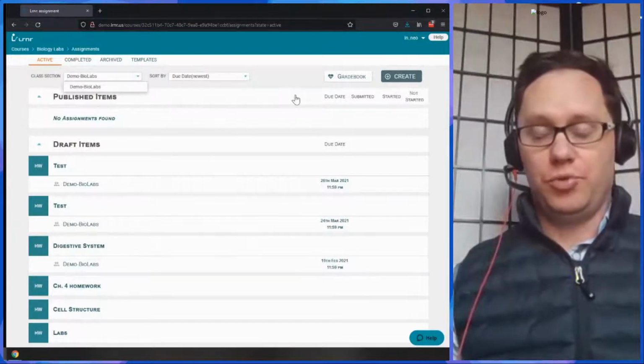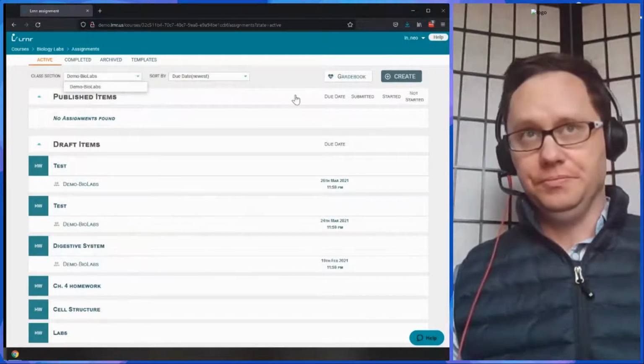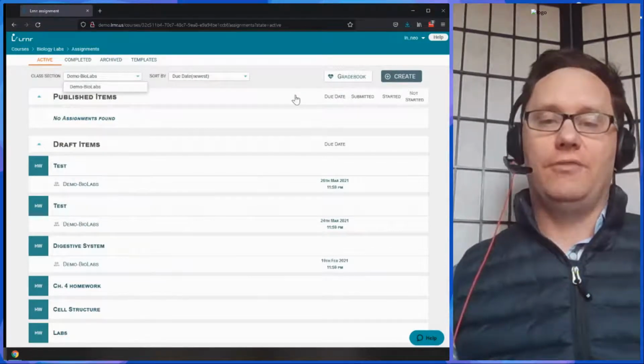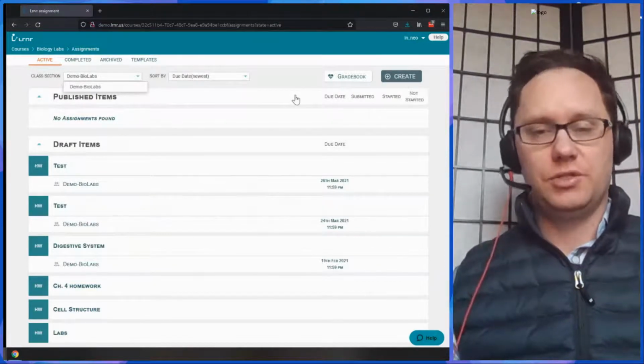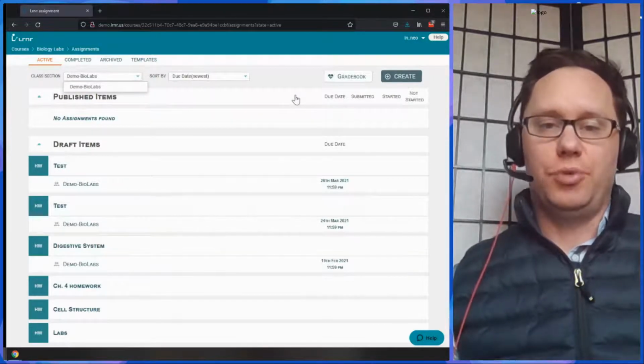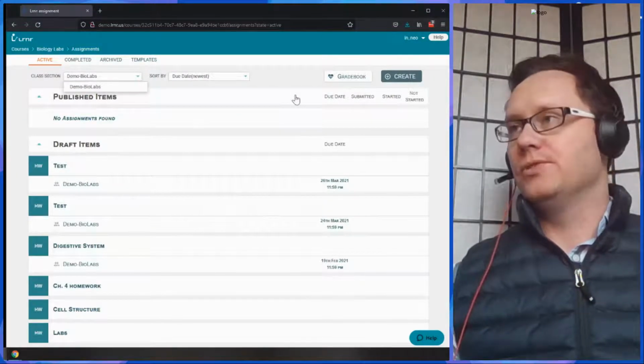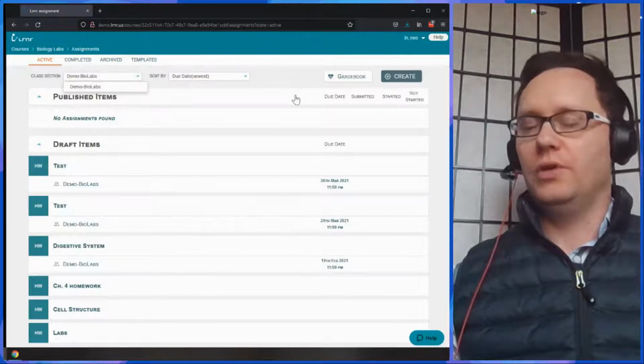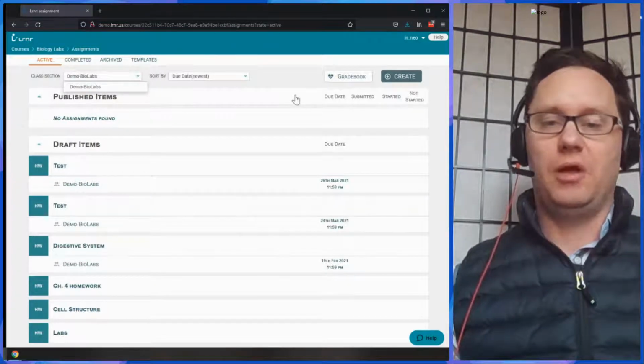So it prevents duplication of work and effort. It takes a lot of time to set up these courses. Everyone knows that it's probably the least fun part of the job. So we heard that, and we're trying to make it as easy as possible.